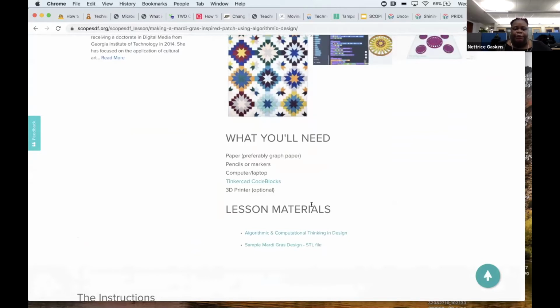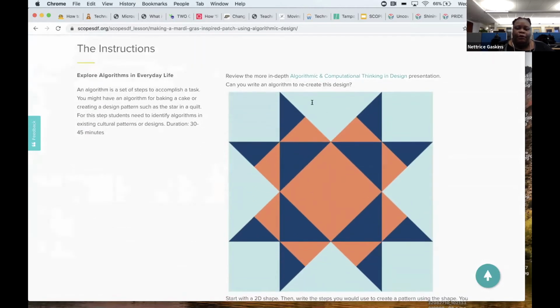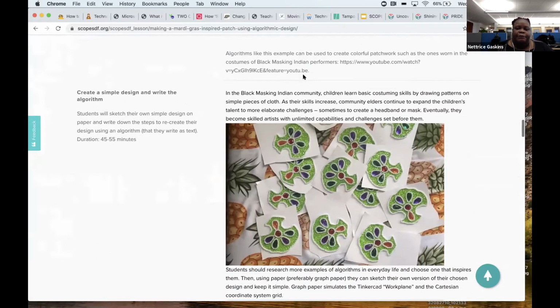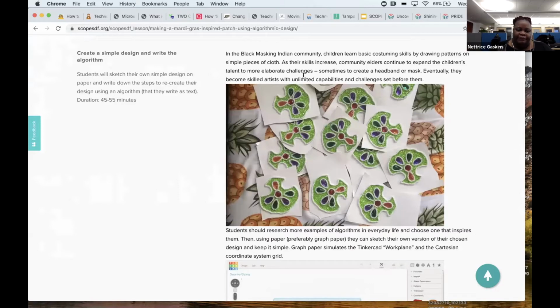Tinkercad is what people use to create 3D models, but Autodesk has also created Tinkercad code blocks, which allows you to use block-based visual programming to create objects that can be 3D printed or digitally fabricated. So for this lesson, there's a whole slideshow on algorithmic and computational thinking to become more familiar with those terms. And then there is a look at the Black Masking Indian community in New Orleans, with some examples of how they build their costumes and the patches they put together in these elaborate costumes, and what these costumes mean and their importance in the community.